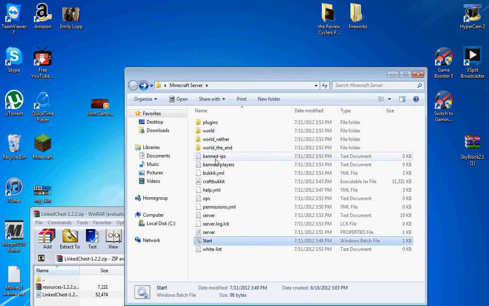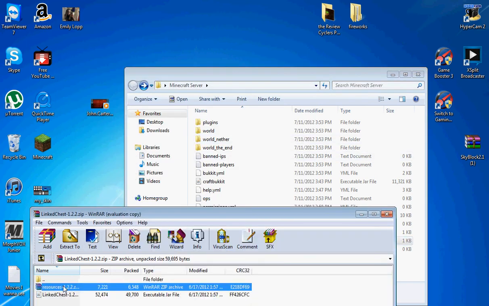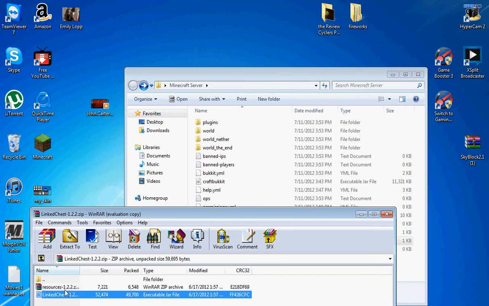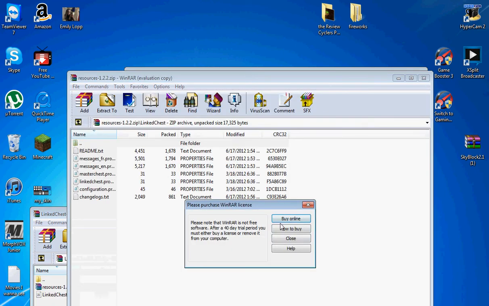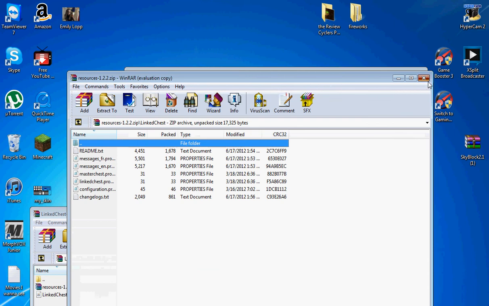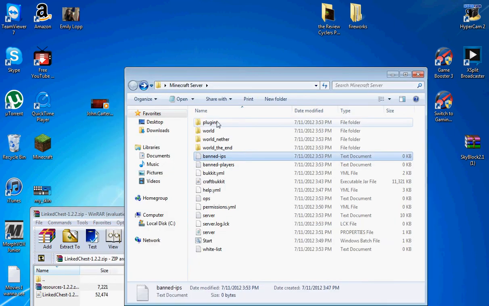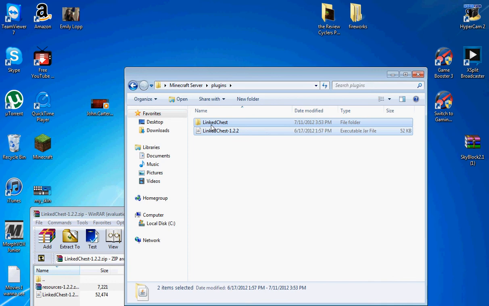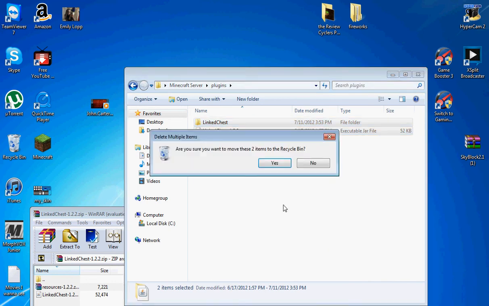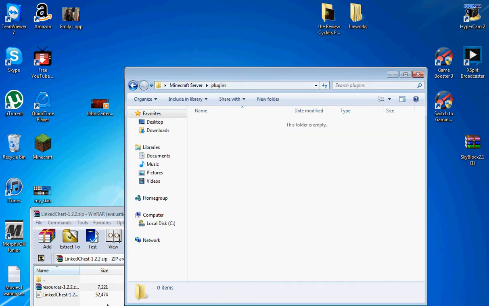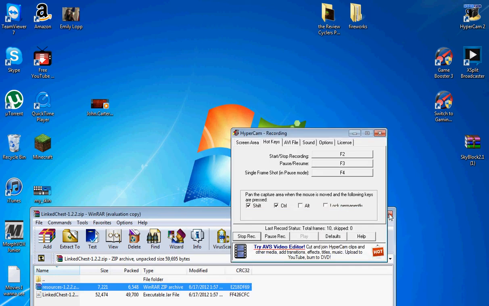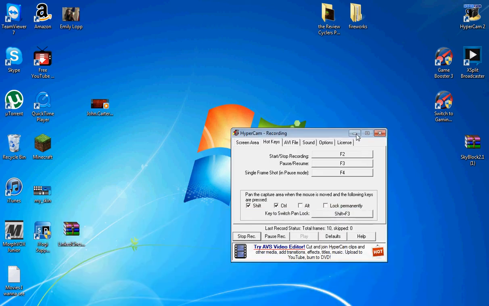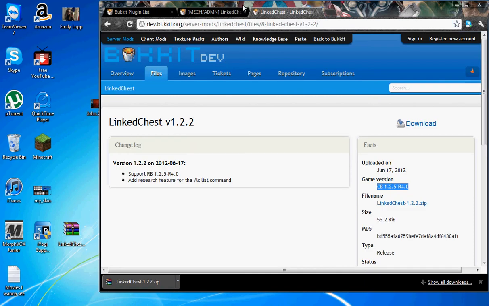I'm going to go ahead and close the server because I don't feel like pressing stop. I don't know what this resources is. This will usually not be in a normal Minecraft, so I'm just going to go ahead and take that out. Simple as that.